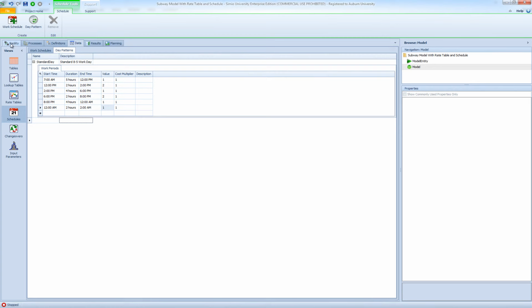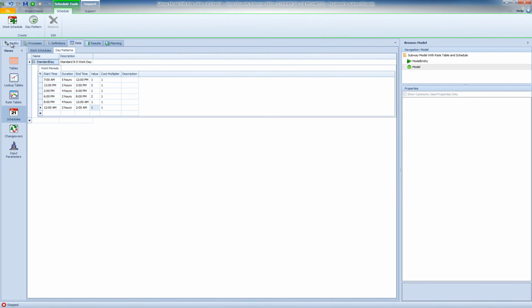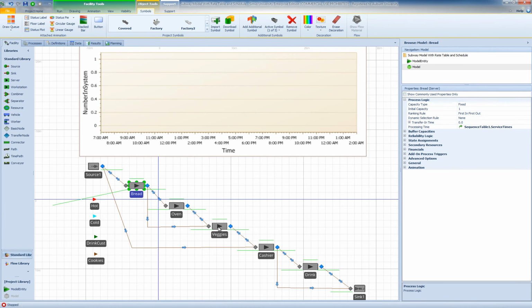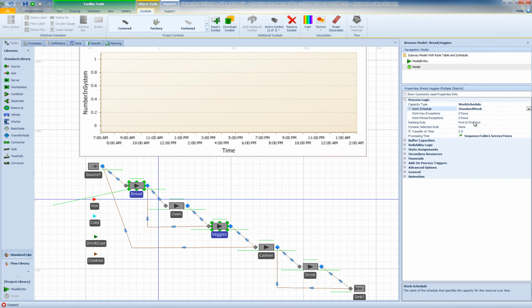So now I can go back to my facility view, and I'm going to select my bread and veggie stations, and basically tell Simio that I would like to use the work schedule that I just defined for these 2 servers. So I'm going to change the capacity type for these 2 servers from fixed to work schedule, and then I'm going to specify my standard week here.